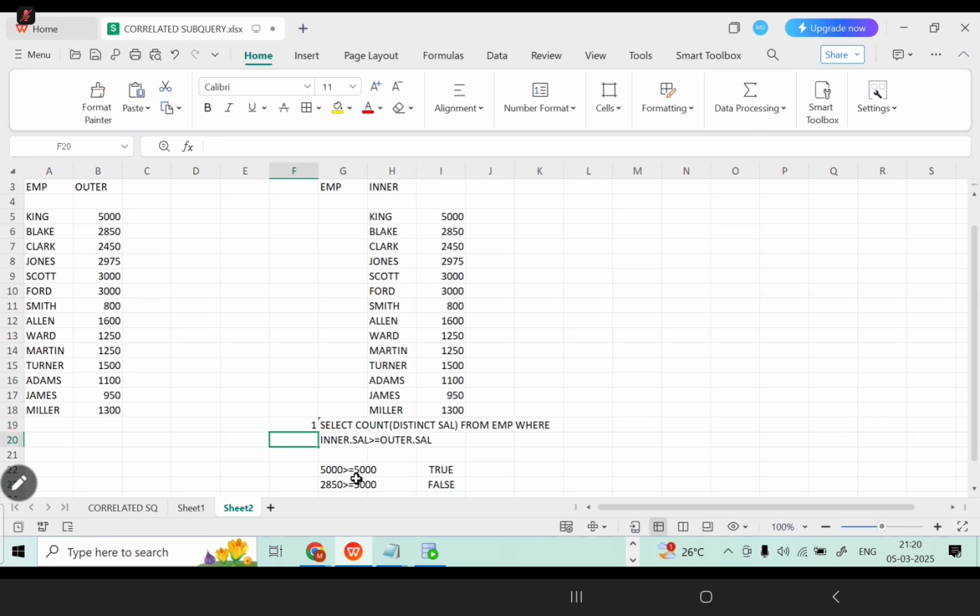Now for this condition, what is the inner query output? 1. Take this output and pass it to the main query, the outer query. What is the outer query condition? 1 equal to 1. Again, the main query will execute. Finally, you get the salary. The first highest salary is the king only, correct?